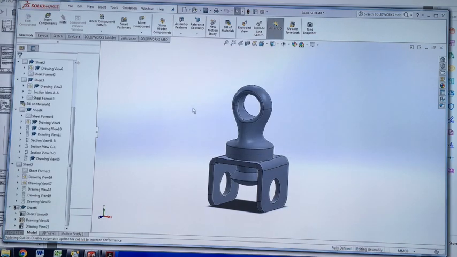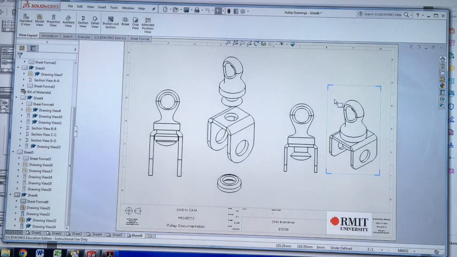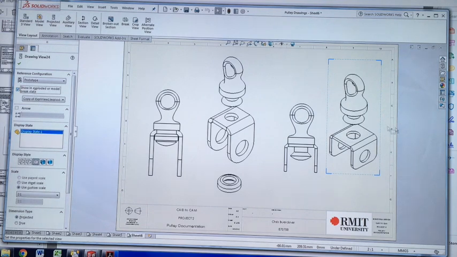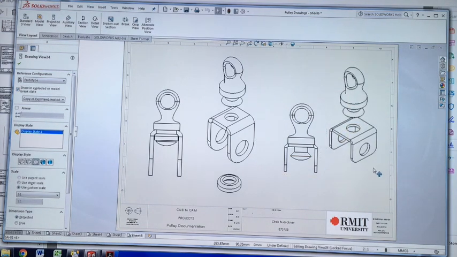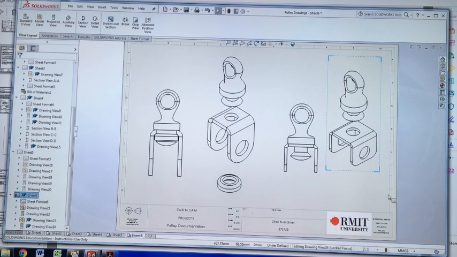All right, so back in my drawing now, I can select that drawing and click show exploded view, and it'll show the same one. All right, so you don't even have to repeat the steps, it's already there. As long as it's the same parts, it'll be there.